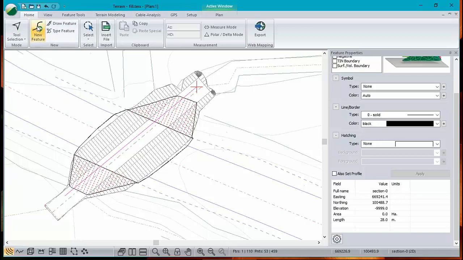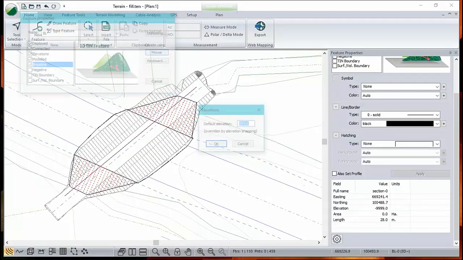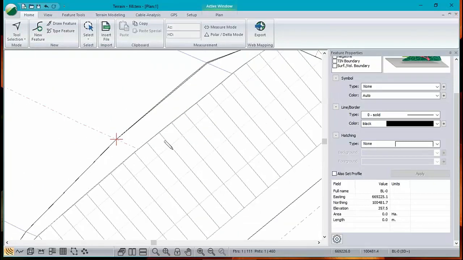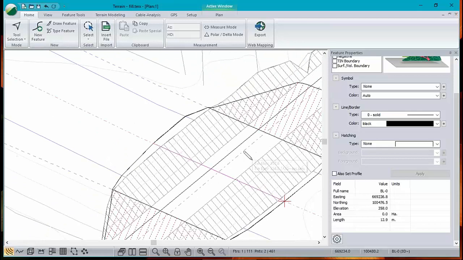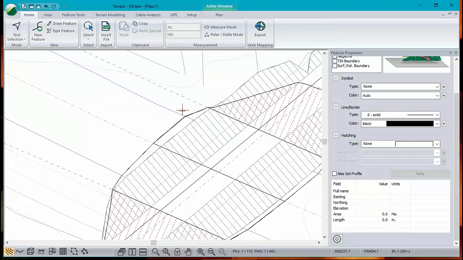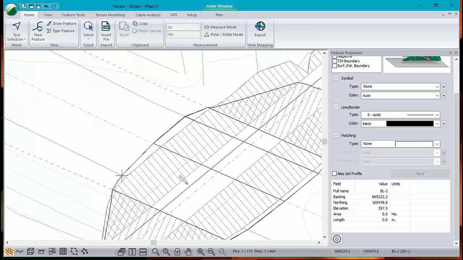Okay, so again, from the home menu, new feature, let's just call them BL for break line. A break line is a 3D feature with the break line checkbox turned on. I'll draw it with the mouse. I still got that convenient snapping turned on. Actually, I can snap to the foreground here anyway, so I want one there, going across to there. Let's create another one from here over to there, and finally, and again, because I'm snapping, I don't have to worry about elevation. It picks up the elevation of the snapped point.